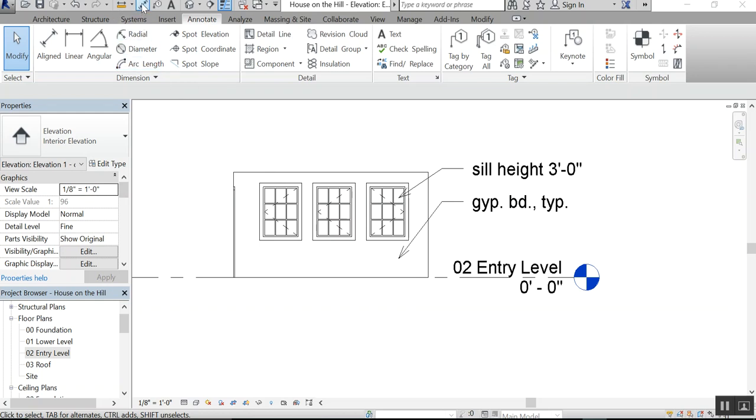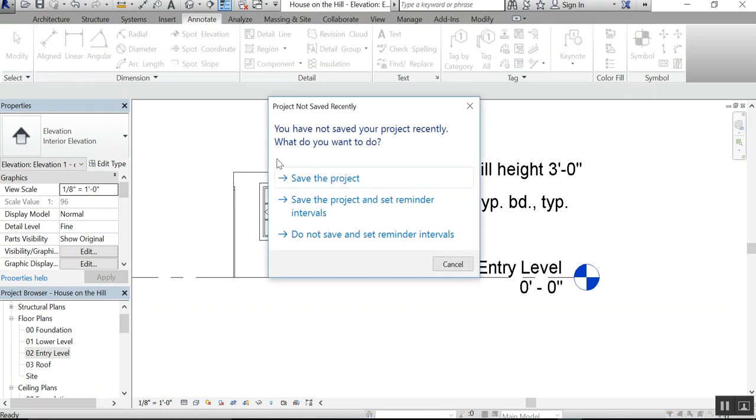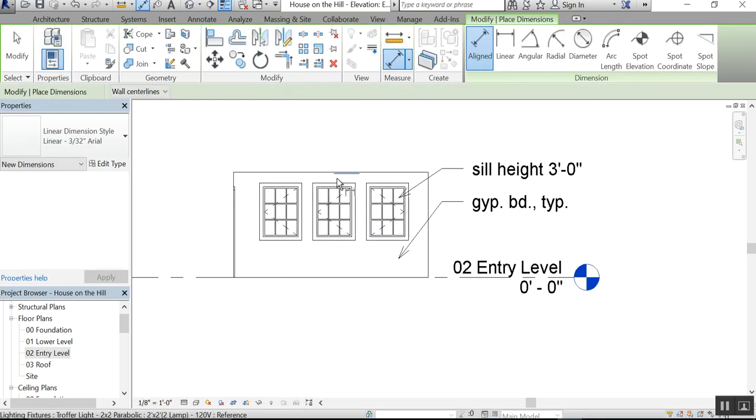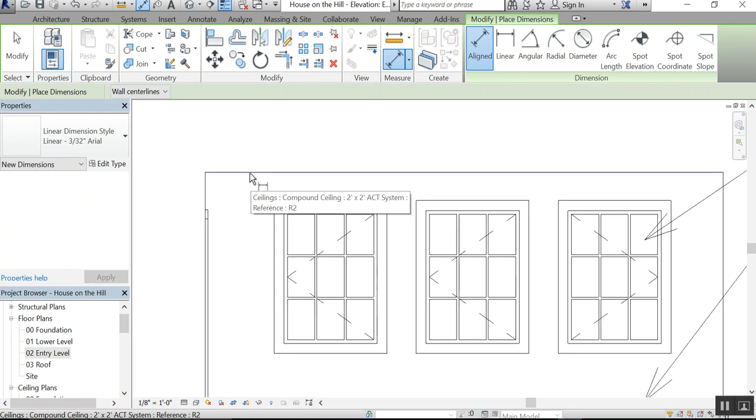So I'm going to go up here to this command, which is aligned dimension. It's also found right over here. And if we click on aligned dimension, oh, when this comes up, again, save your project. Save it whenever it asks you to save it. I'm just going to snap from, I want to zoom in. I want to dimension the ceiling, not necessarily a light fixture. You can see a light fixture is showing up right there. I don't want to dimension to that. I want to dimension to the ceiling itself.